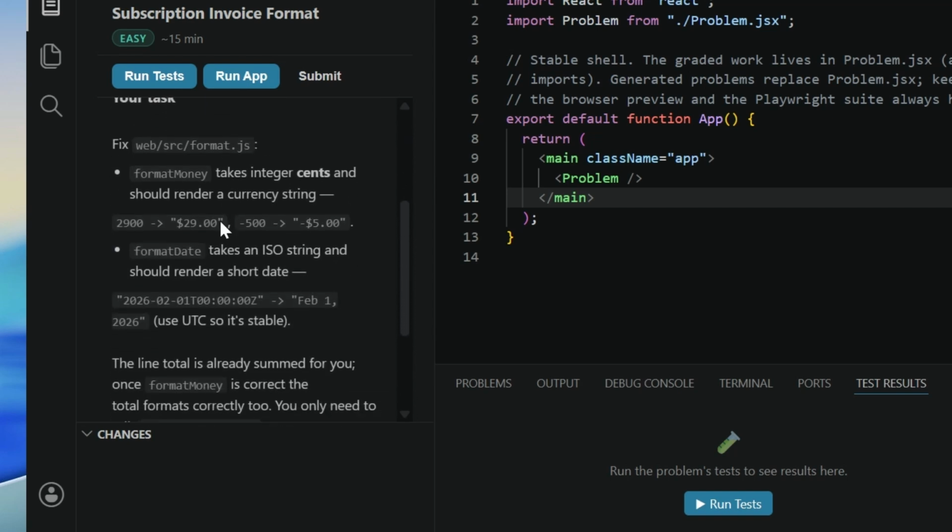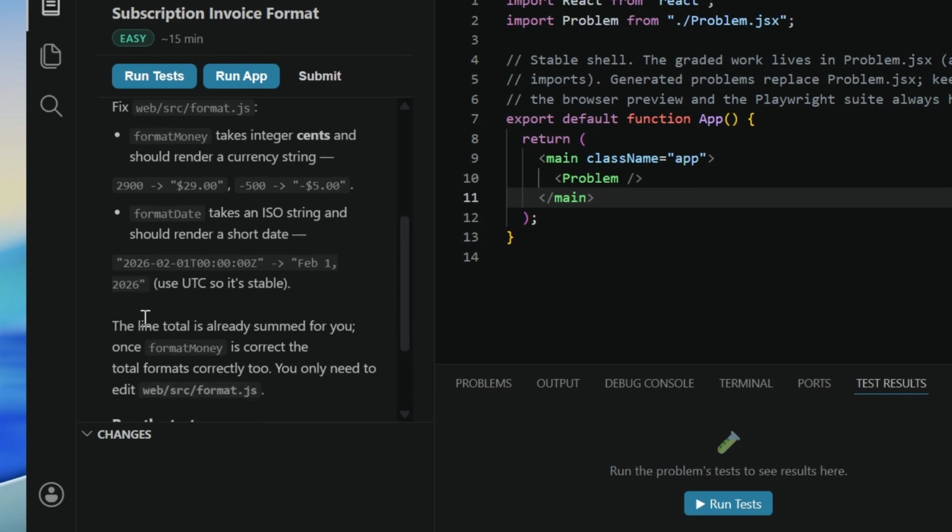So, what should this actually look like? Well, we want the $2,900 to correctly render as $29. We need that credit to clearly show a negative sign, like -$5. And we want that ugly timestamp converted into a clean, short date, like February 1, 2026. Let's walk through the process of fixing this.